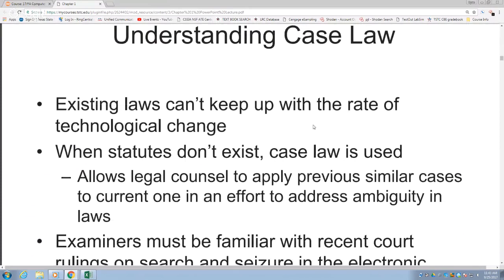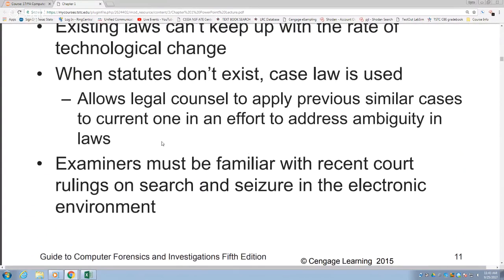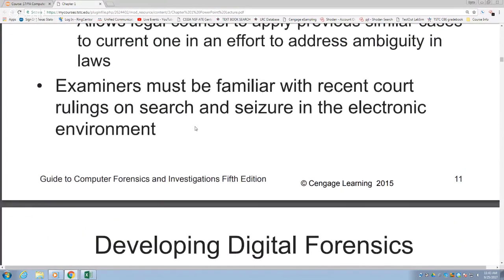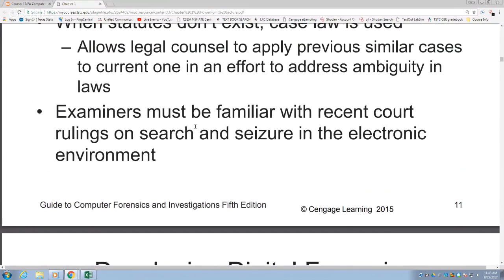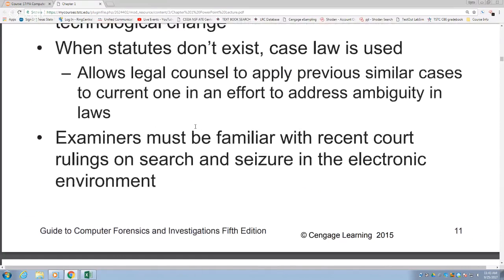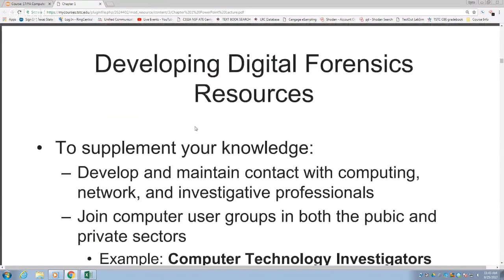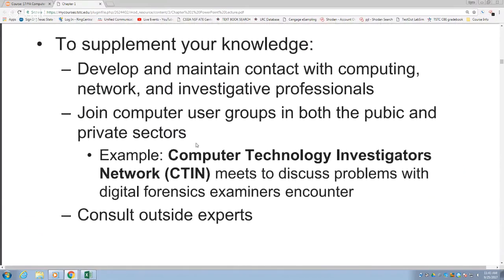Existing laws can't keep up with the rate of change. The change is too fluid. It's happening too much, and Capitol Hill can't keep up. So being familiar with those rules, and familiar with new laws that come into place, basically builds a case history or case law that can be used to help you in the future. The Computer Technology Investigators Network, CTIN, is a great place to go and mingle with other computer forensics investigators.